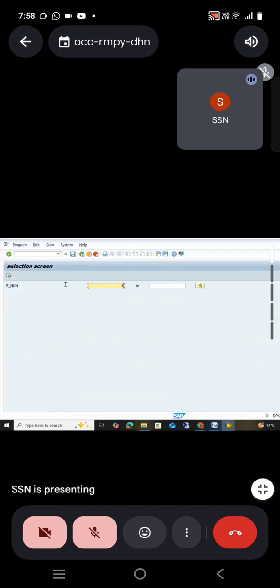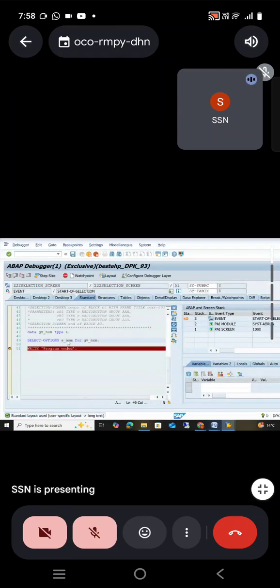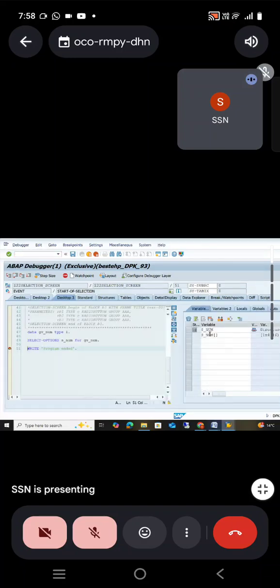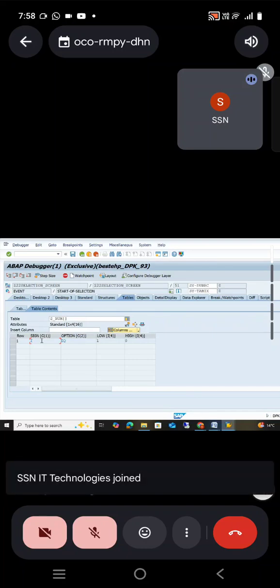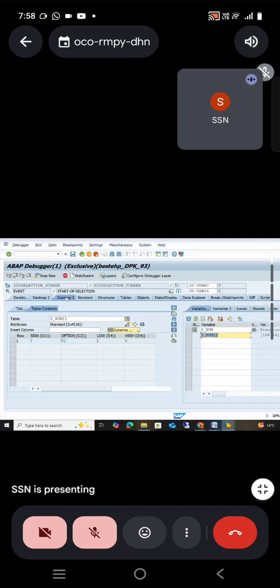I've given only one value and I want to show how it is going to store. That too in the lower limit I gave. S underscore num, double click, then it will show here. Open the table, you can see sign is I, means consider this value. I gave only one, that's the reason it is taken as equal to. Clear? If I am giving the range, what happens?